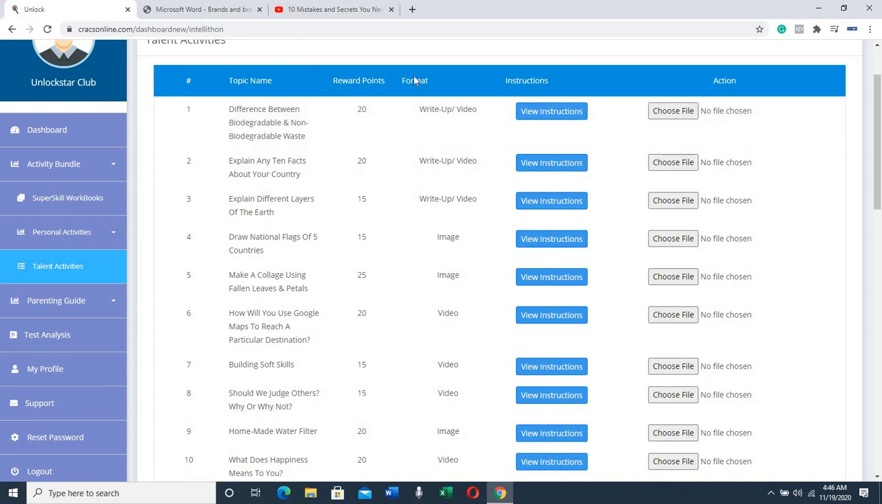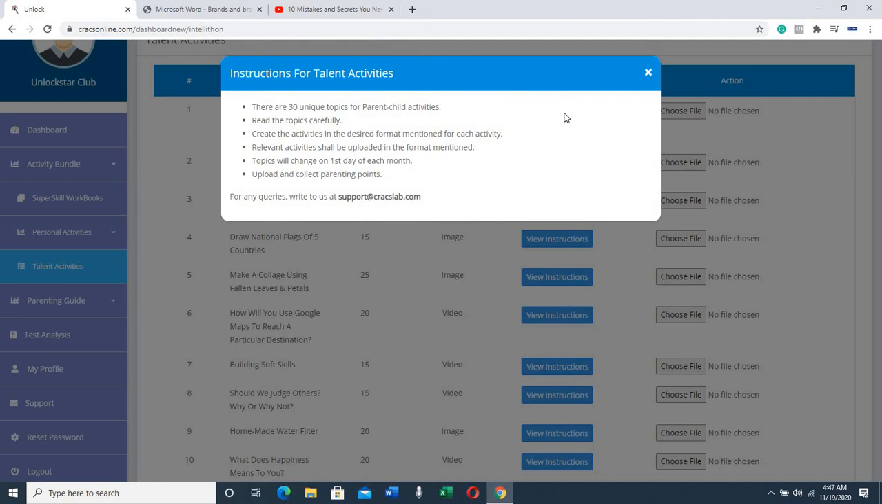Now, for this particular fun project, it is a write-up. It can either be a write-up or a video. You must know the format for this project, and you have to do it in the format requested. There are instructions. I clicked view instructions so that we can read. There are 30 unique topics for parent-child activities. Read the topics carefully, create the activities in the desired format mentioned for each activity. Relevant activities shall be uploaded in the format mentioned. Topics will change on the first day of each month. Don't forget, the first day of each month begins from the day the assessment was taken. Upload and collect parenting points.